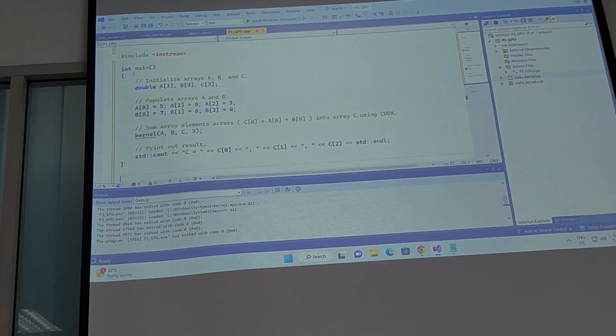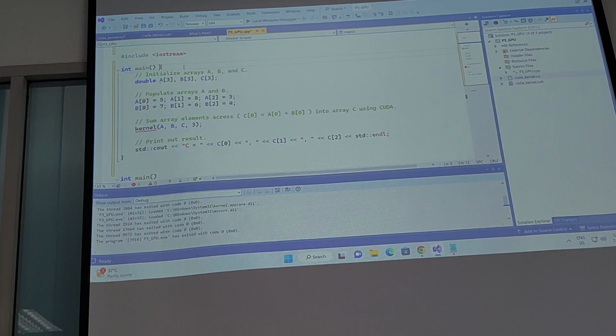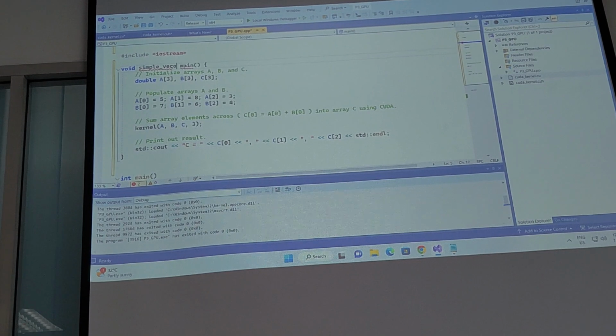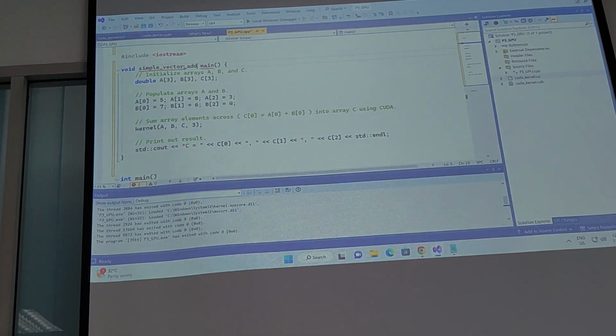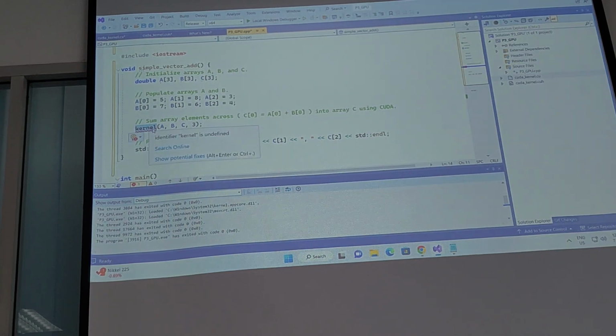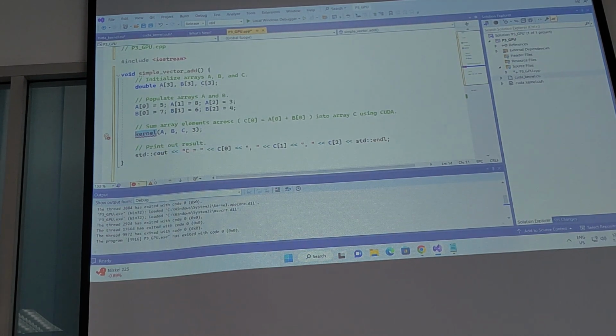Okay, then we're not going to call it main, we're going to call it simple vector add. Call this simple vector add. And this kernel is not visible, right? You see the wavy line.